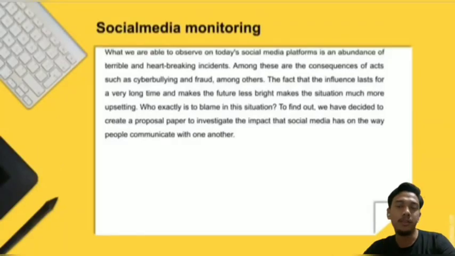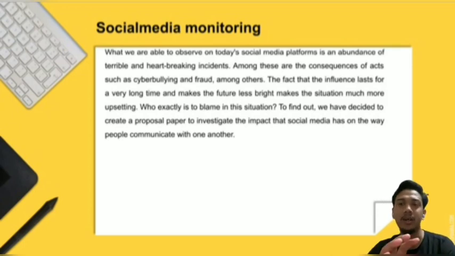And the last part of this methodology, the last method, is social media monitoring. What we are able to observe on this social media platform is an abundance of terrible and heartbreaking incidents. Among these are acts such as vulnerability and fraud, among others. This fact and its influences last for a very long time and make the future less bright, and the solution much more upsetting. Who will take the blame for this situation?